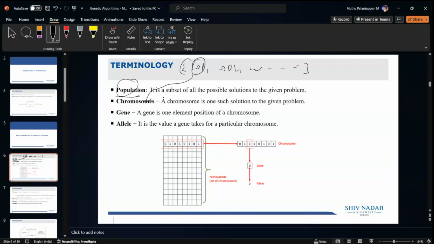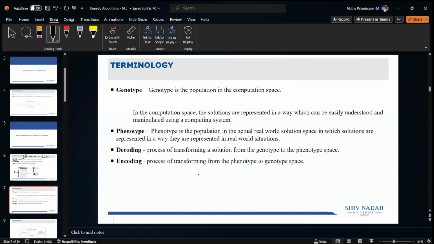What is meant by gene? For example, let us take this whole set as a population, and each individual element we call a chromosome. A gene is one position. For example, if I take index position 3, this is called a gene. What is meant by allele? It is the value present inside the gene. This is the basic terminology we need to know in order to go into the genetic algorithm. The next terminology is genotype.